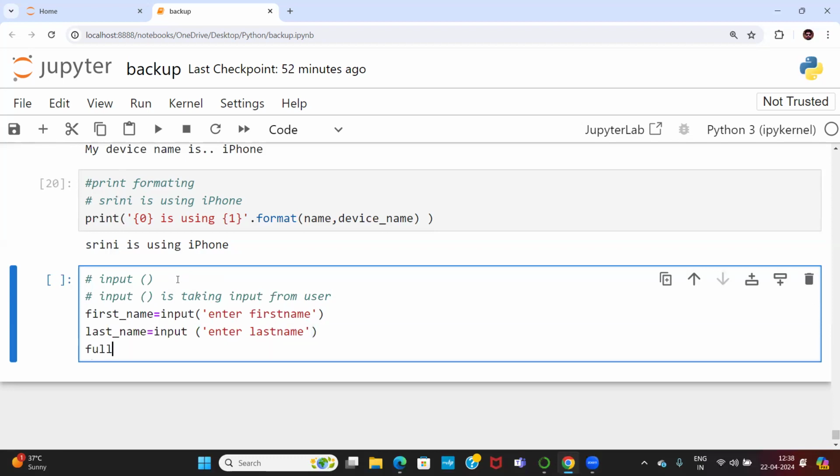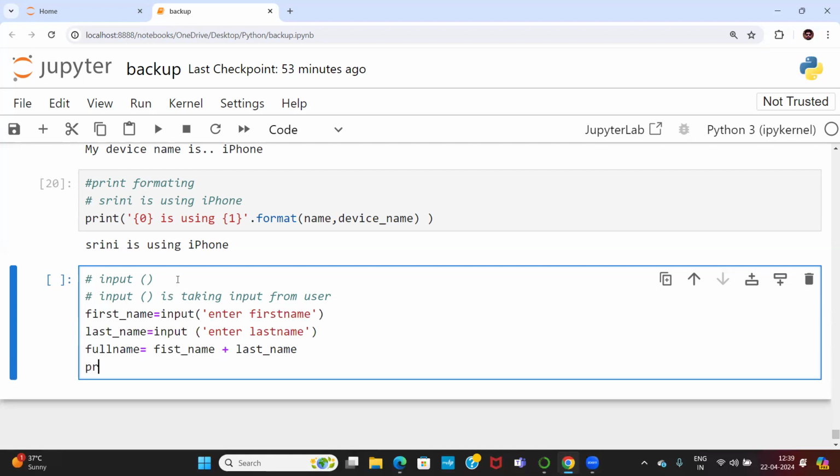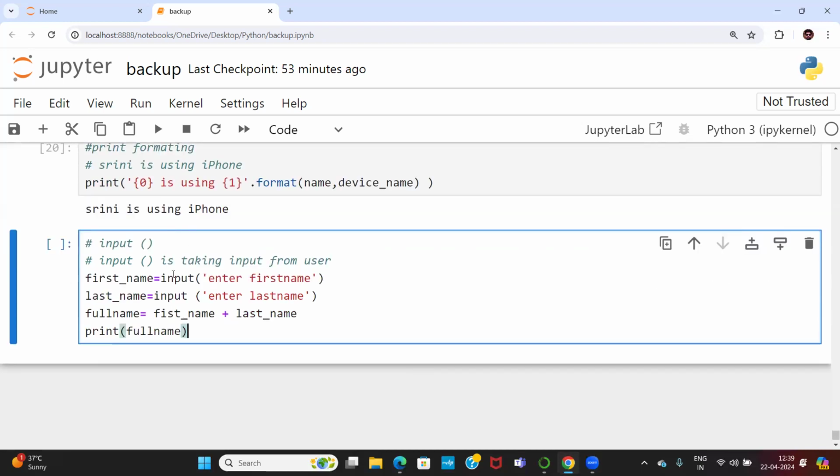Then finally, I want to print the full name. Full name is equal to first name plus last name. This time it is string concatenation. First name is a string, plus last name is a string. Strings are concatenating. Whatever value you entered gets stored into full name. Finally, I want to print the full name. Now this is the program, four lines.